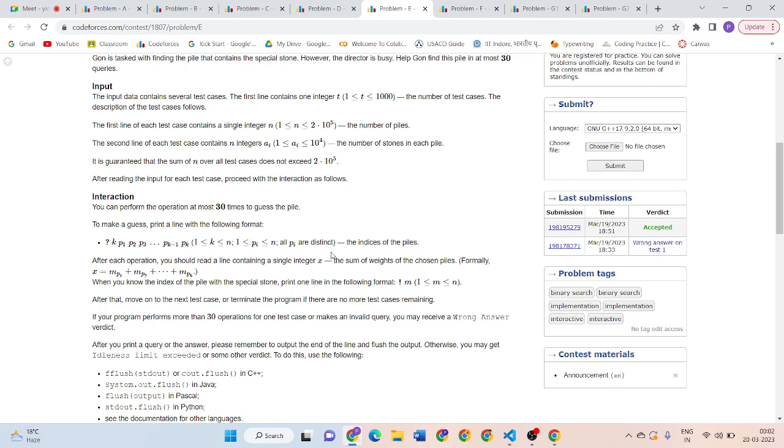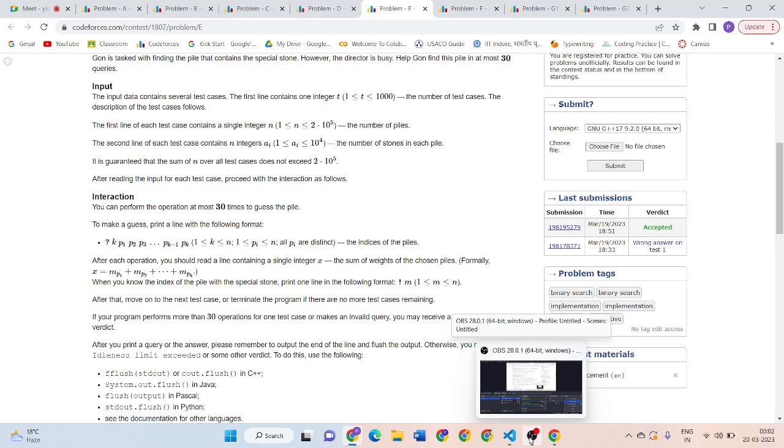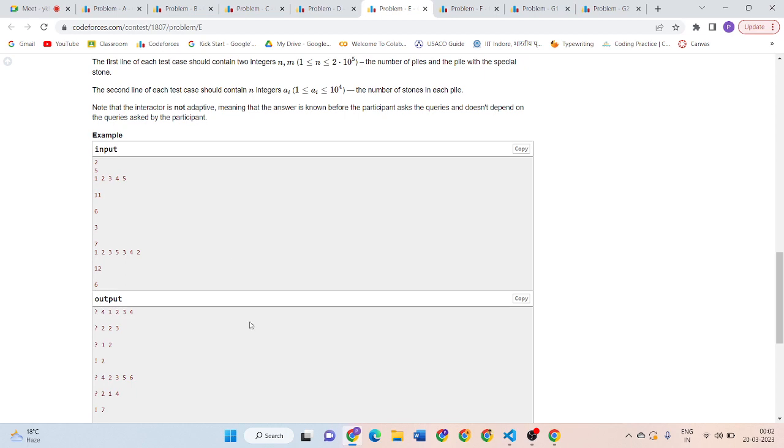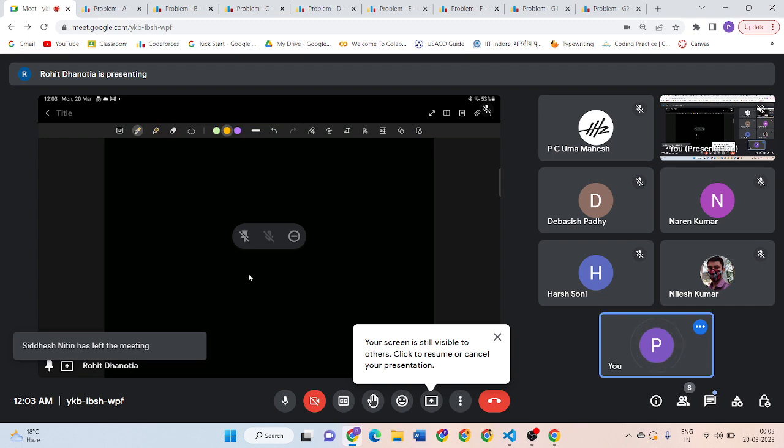Using binary search, initially you know that the special stone is present in piles from 1 to n, like pile 1, 2, 3 and so on up to n. You know that in one of them the special stone is present. Now you ask the judge... I'll explain it on the notepad.